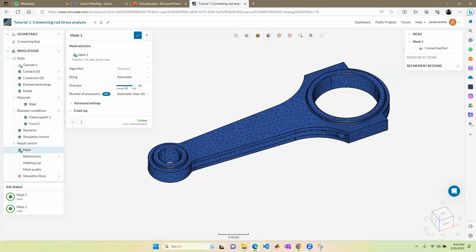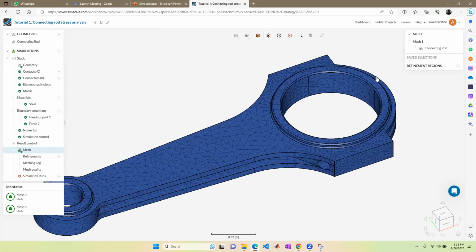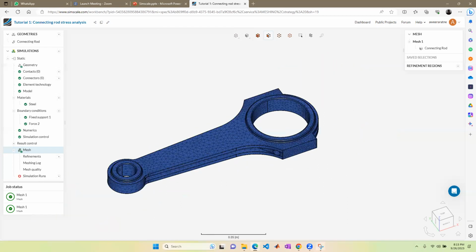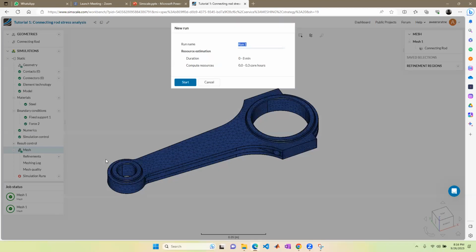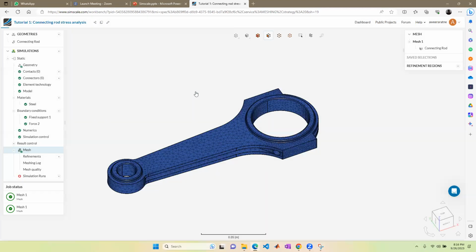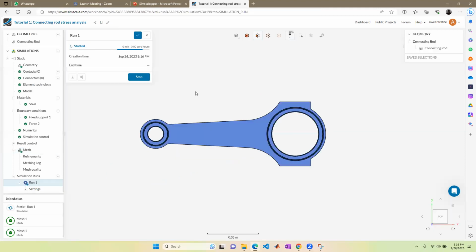And I'll proceed to running a simulation. Now, at this moment, I have specified model parameters and boundary conditions. I have done the meshing, and I can start a simulation. To do that, I just need to click on this add button, specify some name, and start it, and it will begin doing the simulation.